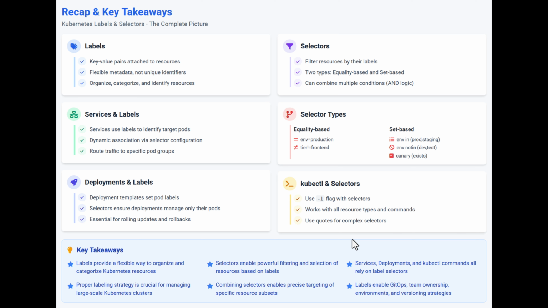Now, services use labels to figure out which pods they should target. This makes routing traffic much simpler and more dynamic, since everything works through a selector configuration. Deployments also make use of labels. They set pod labels and rely on selectors to manage only their own pods. This is especially useful during rolling updates or rollbacks.